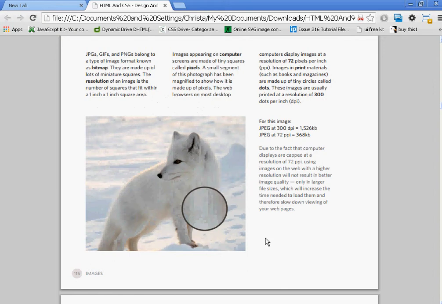Next one is a JPEG at 72, which is a lower format, and it's going to load a lot quicker because it's 368 kilobytes. Kilobytes are small, then you get megabytes, which are bigger, then gigabytes, which are really big. Then you get terabytes, which are huge.